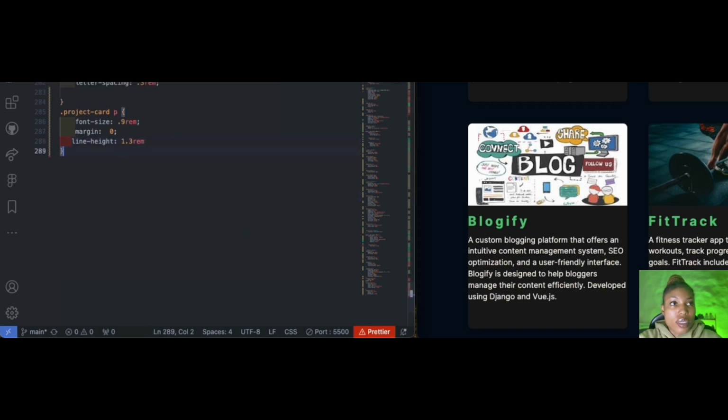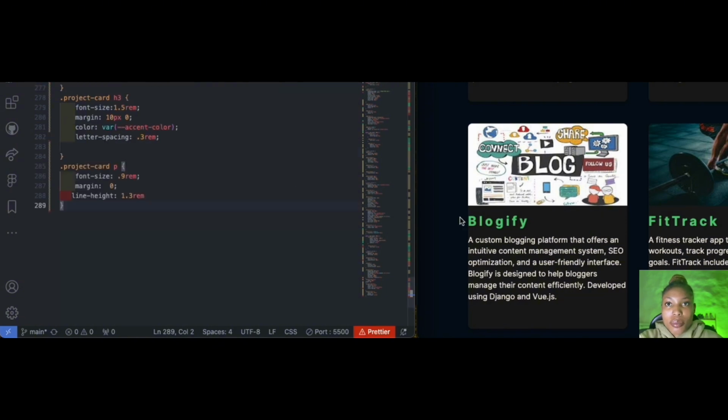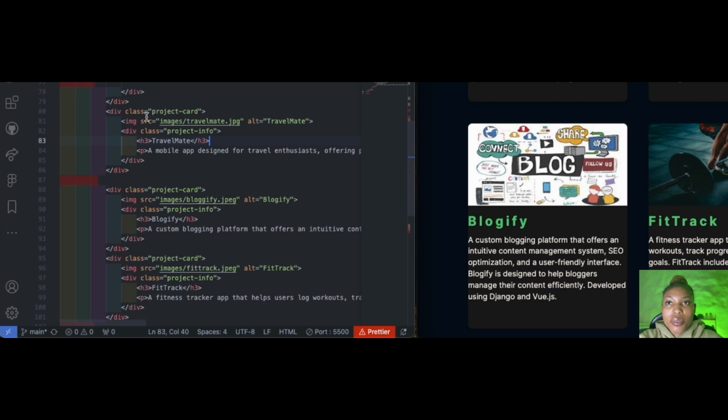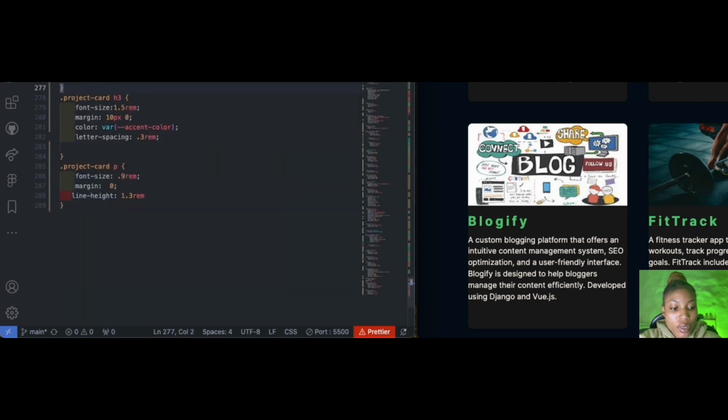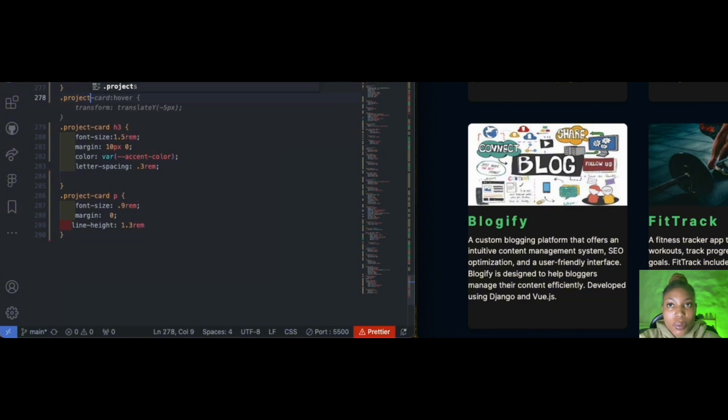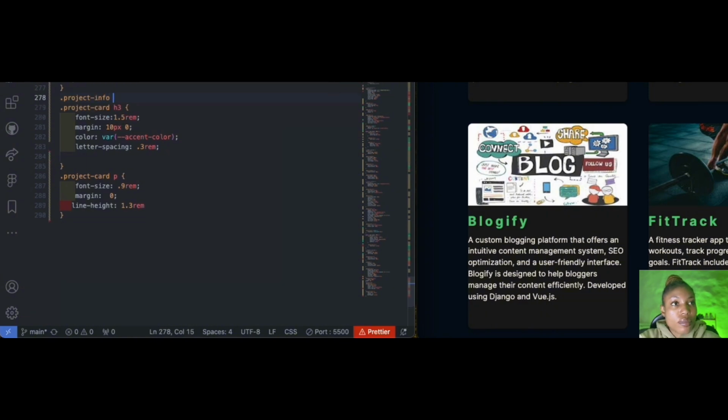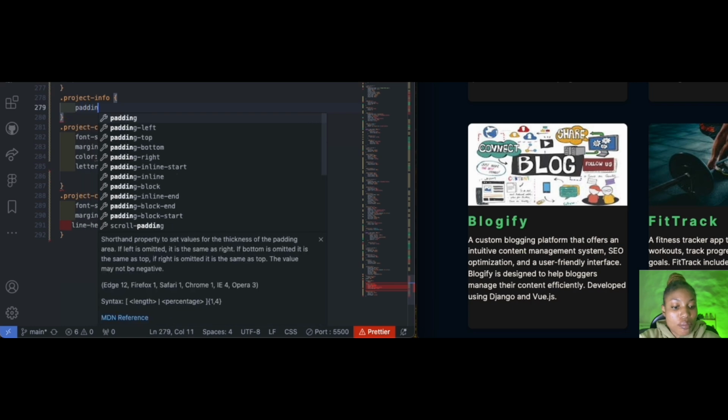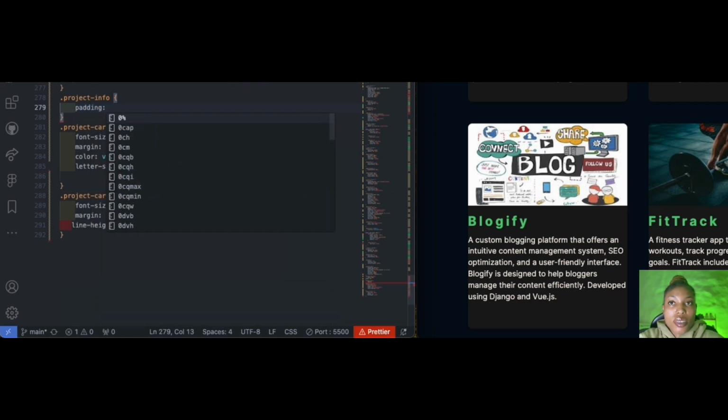Let's give this card here, the project info. Project info, it's project info, not project card. Let's give it some padding. Let's give it padding. Okay, this makes sense.